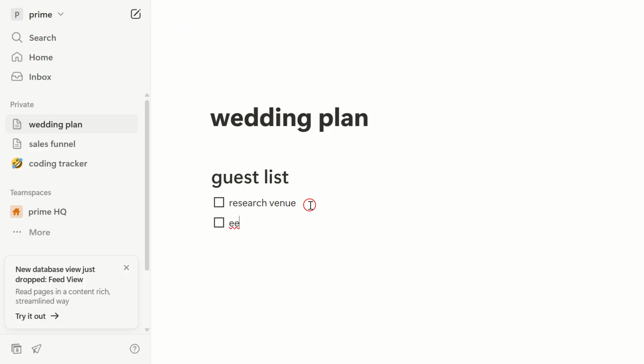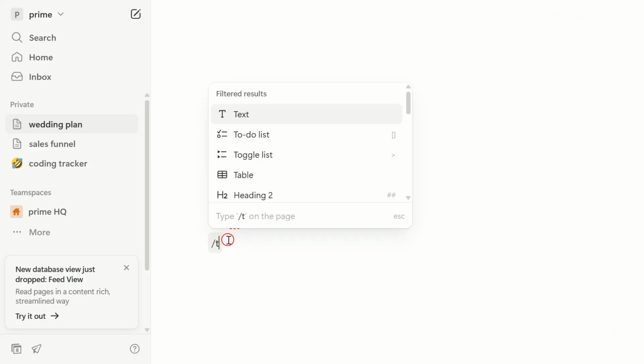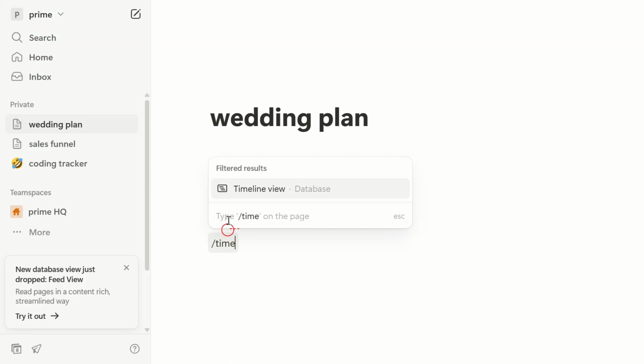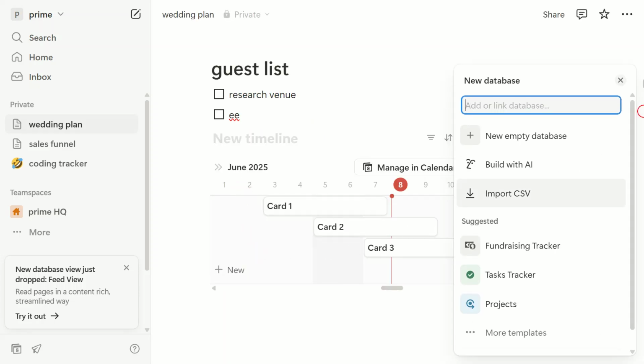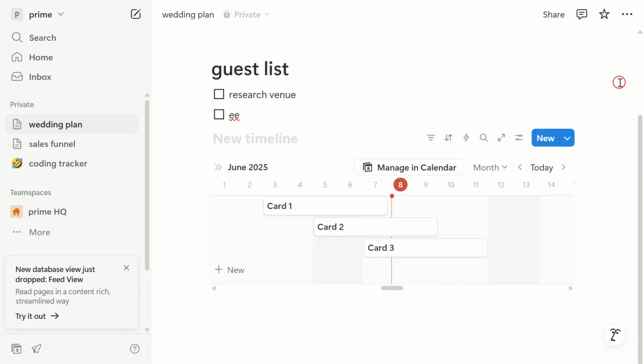Next, we'll add a timeline. Type /timeline under a new heading named Timeline. Here, you can add all your tasks and set their deadlines. By doing this, you're ensuring you stay on track and meet all your deadlines, which is vital when planning a wedding. Here's what's happening behind the scenes.